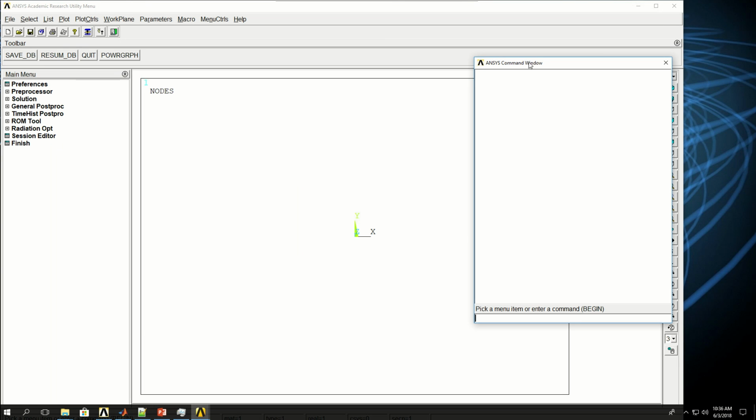So here I'm in ANSYS, and the first thing I want to do is to define some parameters. For the big radius, which is the radius of the top surface or the top portion, I'm going to call it 4 millimeters. And then the radius of the smaller section, or the smaller radius, was 2.5 millimeters. And then the radius of the fillets was 1.5 centimeters.